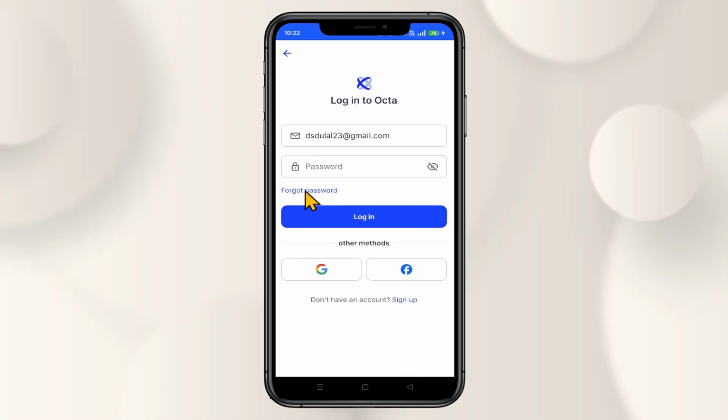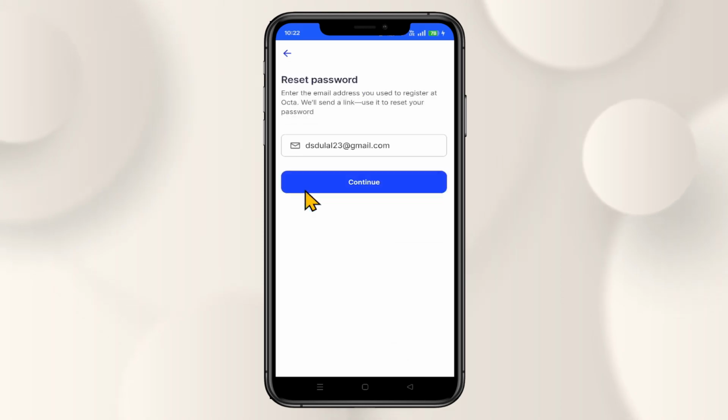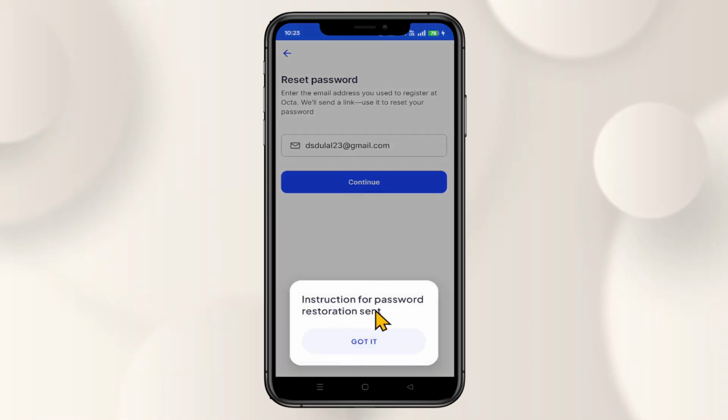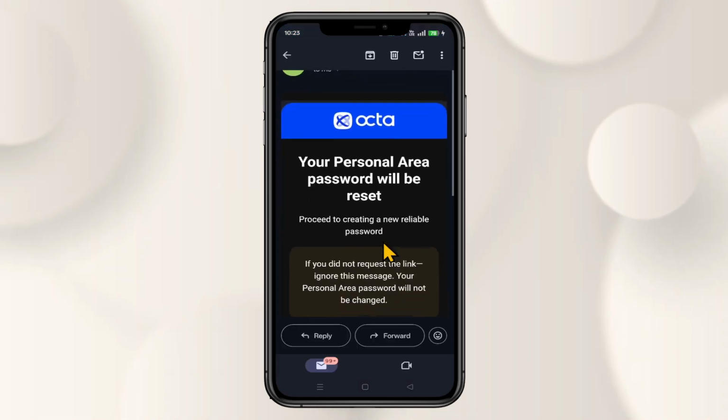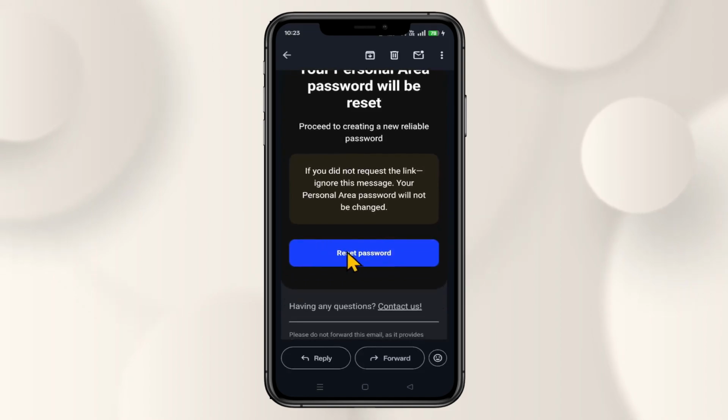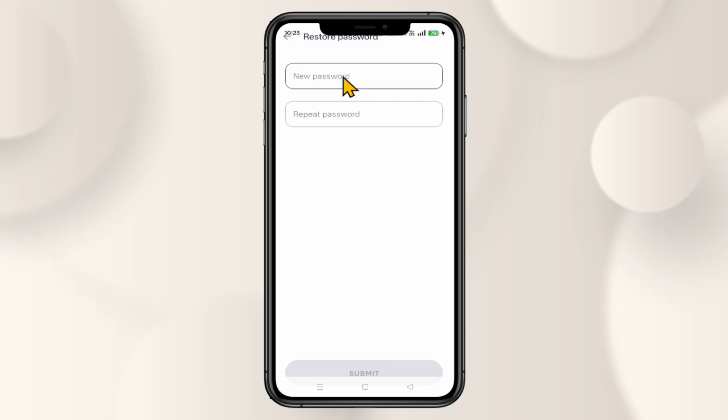You will then see the forgot password button. Go ahead and tap on it and then enter the email address that you used while signing up for your account. Then tap on continue and now you will be told to check your email. So check your inbox and then you will see the reset password button. Go ahead and tap on it and now you will be allowed to enter your new password.